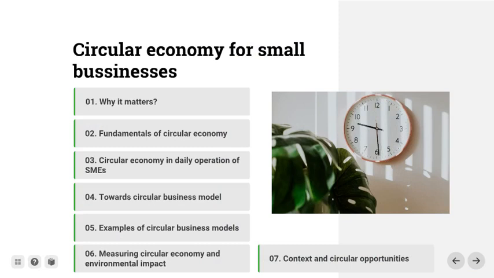This presentation will cover an increasingly important topic of the circular economy, and more specifically, its application within small businesses. With topic 1, we will reflect on why circularity concept matters. For small businesses, adapting to a circular economy is not just an ethical decision, it's a strategic move that can lead to both resilience and competitive advantage.